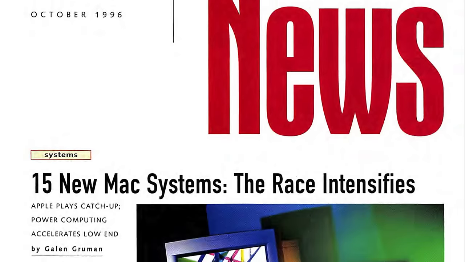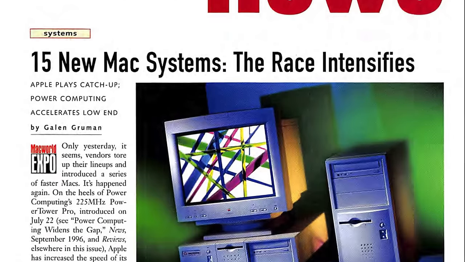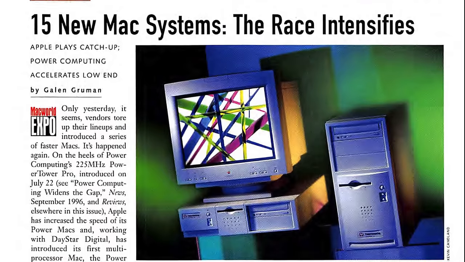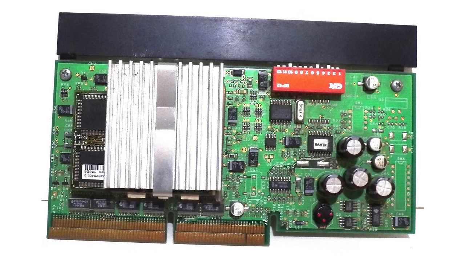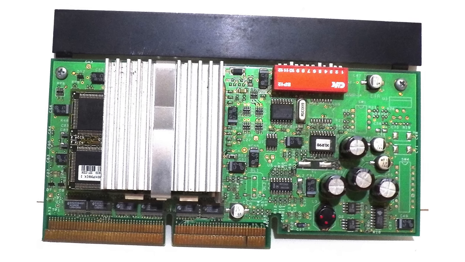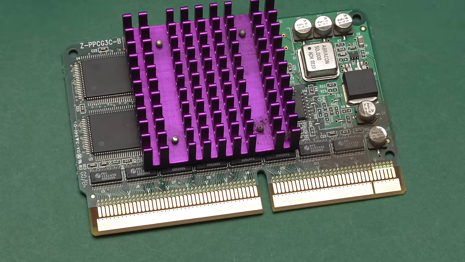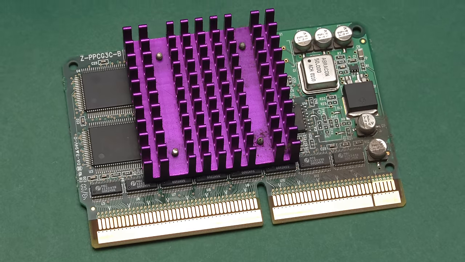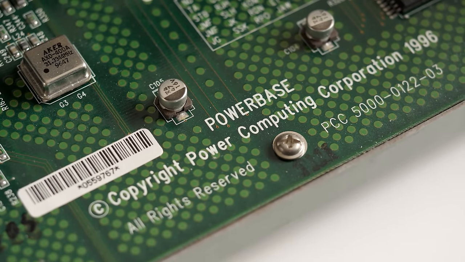The PowerBase series was upgradable in other ways too. That modular CPU card came in 200 and 240 MHz versions as well. And over time, third-party manufacturers like XLR8 and PowerLogix came out with their own CPU upgrades featuring PowerPC G3 and G4 chips. Third-party upgrades for a third-party Mac.